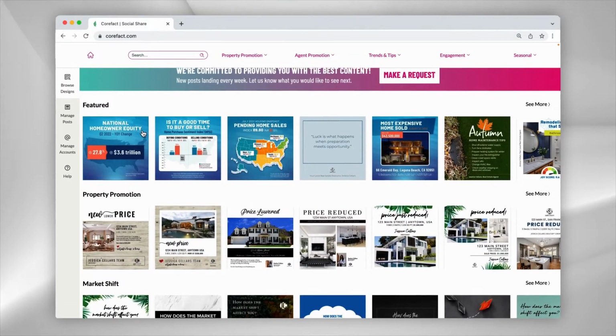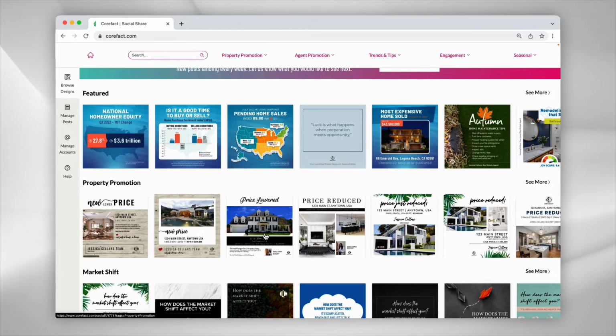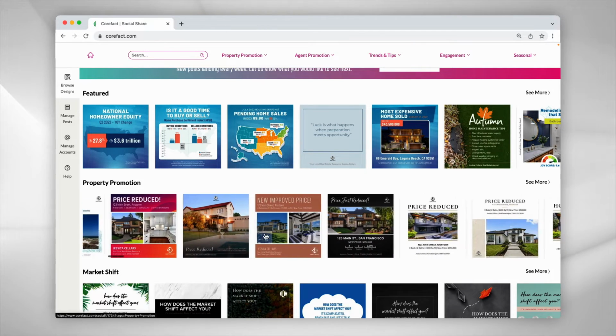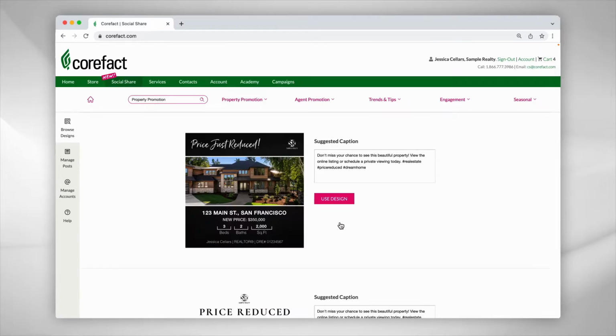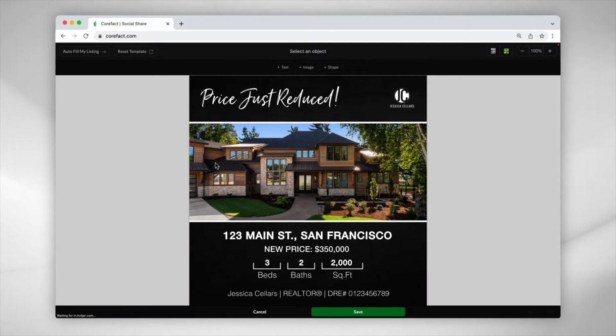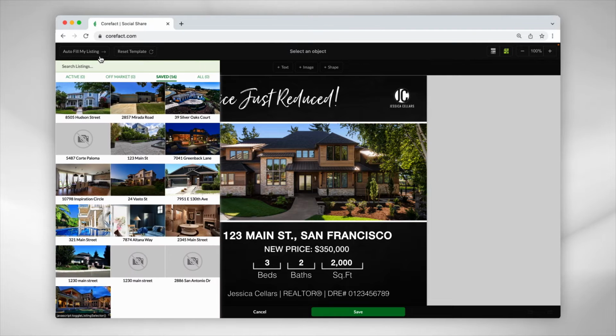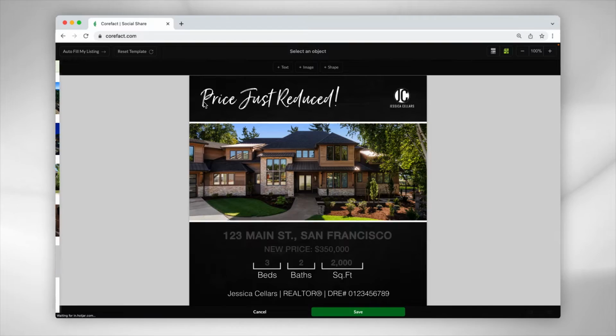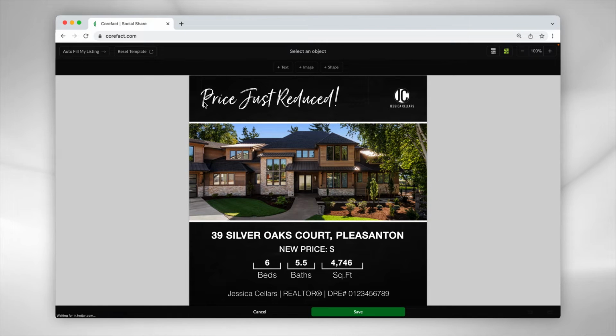Head over to Social Share and use the Property Promotion tab to browse all available designs. Select a design that you would like to use. Click Edit Design. Once you're in the CoreFact editor, click the Autofill My Listing button and choose a listing that you would like to promote. You'll see the design update with your property photos and information.